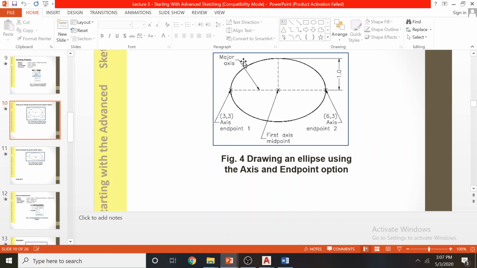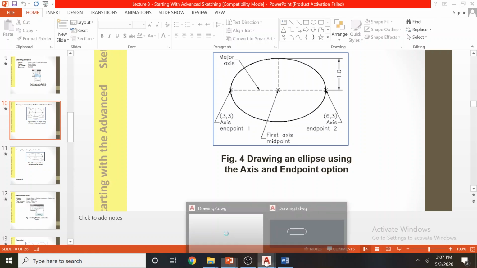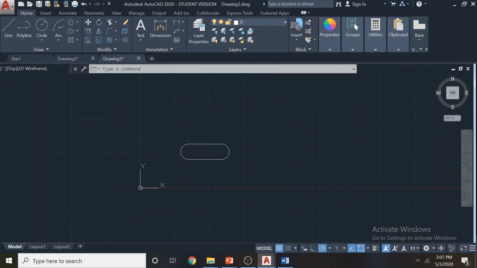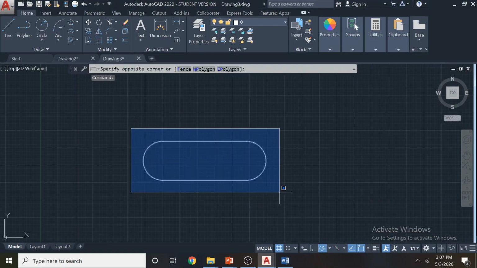The difference between an ellipse and a circle is that an ellipse has two radiuses, r1 and r2. If r1 and r2 are the same, it becomes a circle. So the difference is the difference in the radius. I'll just show you how it works.